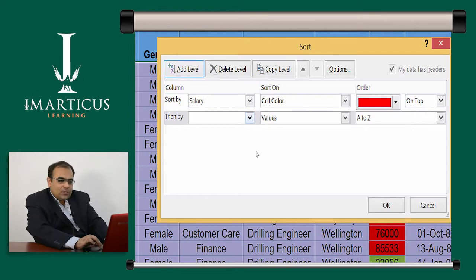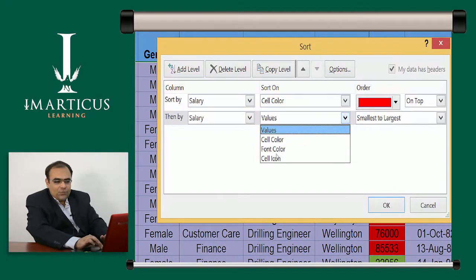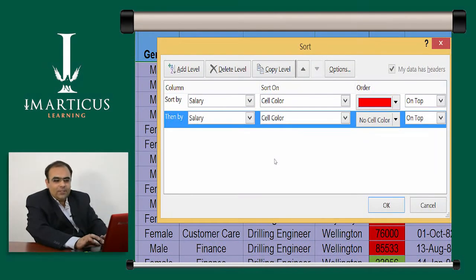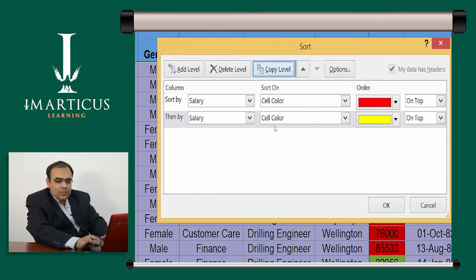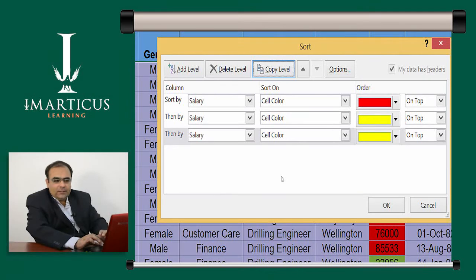because if I go with Add Level, I will have to select salary again from here. I will have to make that change from values to cell color from here, and then obviously select my color which I require at number 2. But let's see how different it is if I simply choose Copy Level this time. Okay, if I click on Copy Level, notice here that the benefit is salary is already selected, cell color is already selected. All I need to do now is simply choose the color.